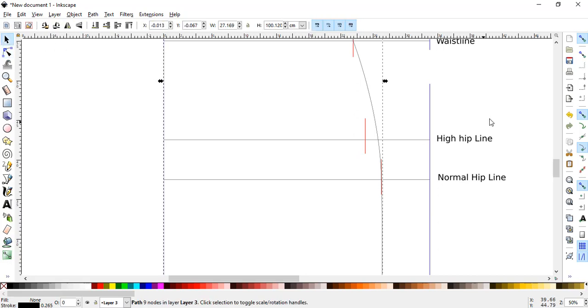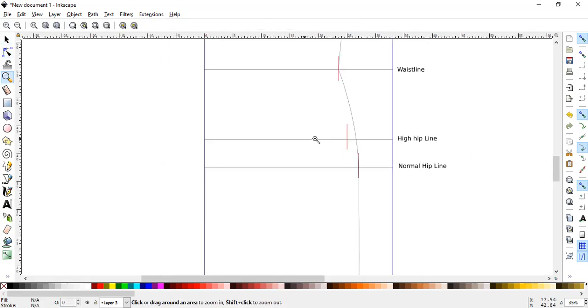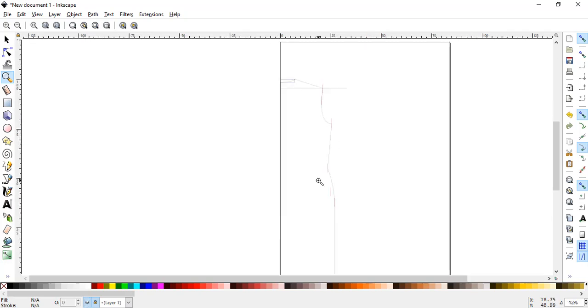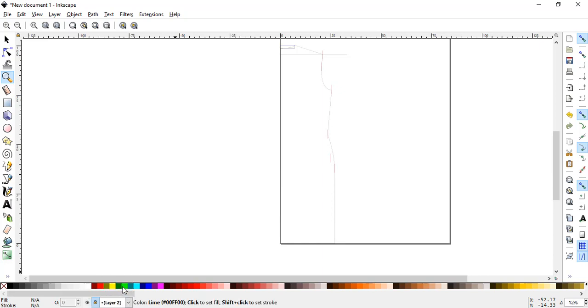Okay, so let's go back to that and let's zoom out. So now you have your back pattern piece. So great, well done, brilliant. So now what you can do is let's go to layer 1 and hide him. That's the start. Now if we go to layer 2 and hide that, looking good, looking good. So great, let's show those layers again.